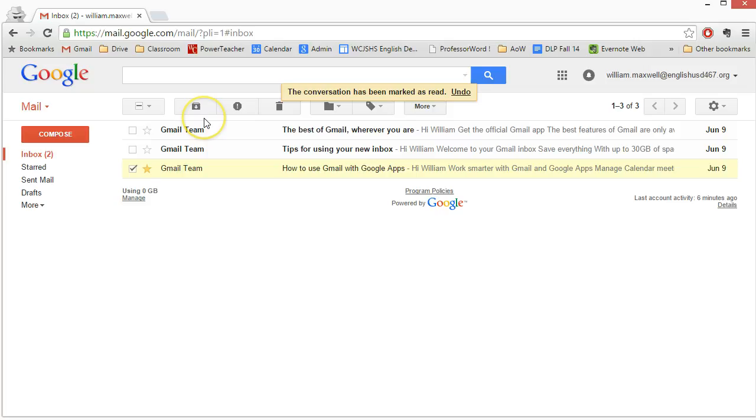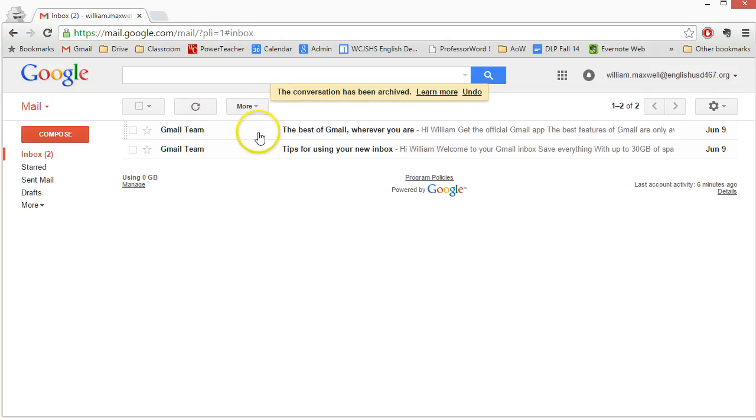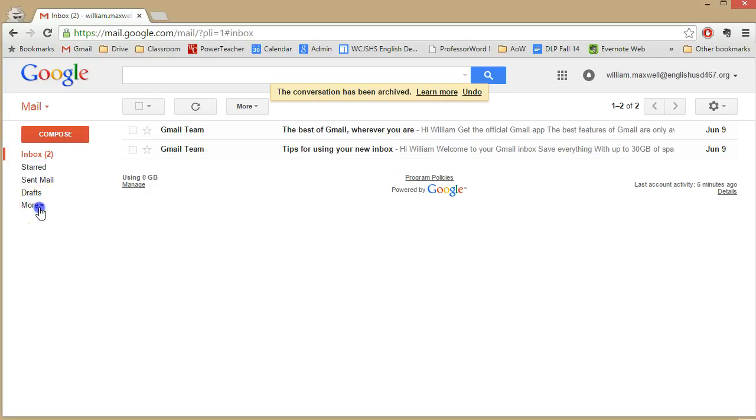But to make sure that you keep mail and don't delete things that you might need later, you archive them. Right? Whenever you click archive, it gets it off of your main screen, and you can always undo it. But what it does is it puts it in your all mail folder. So over here on the left, you have your inbox, your starred emails, your sent mail, your drafts, you have more. If you click on more, you'll see important and then all mail.